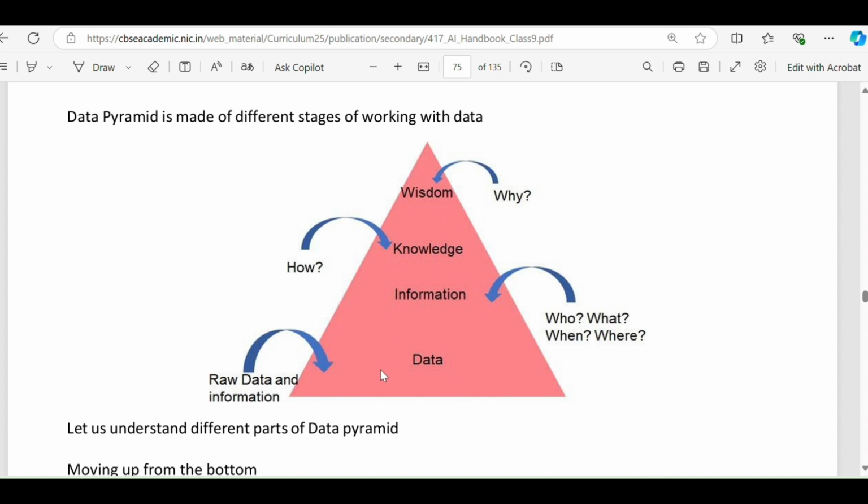Data in the sense what raw information you are going to collect it, and information who is giving the information to you, what information you are going to collect, from where you are going to collect the data, and when you are going to collect the data. By taking all the information and the data, how you are going to analyze it to get a knowledge on that data. At the last, finally, what conclusion you are going to get as the wisdom.